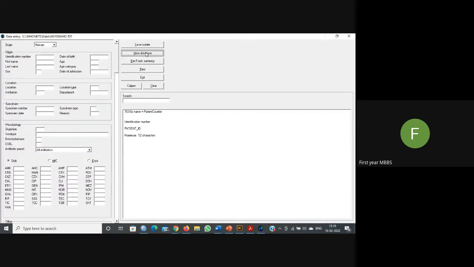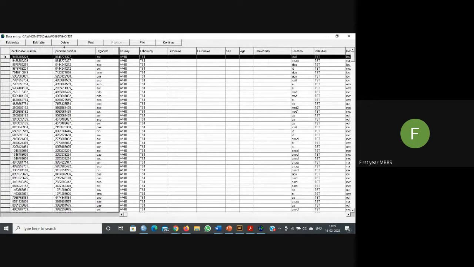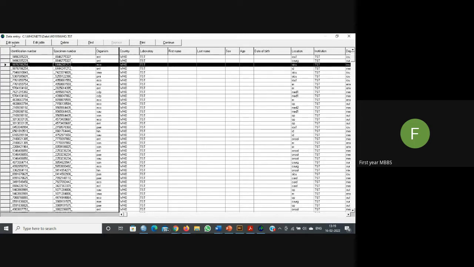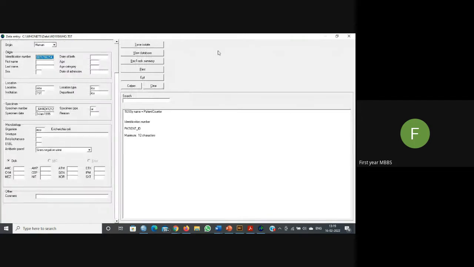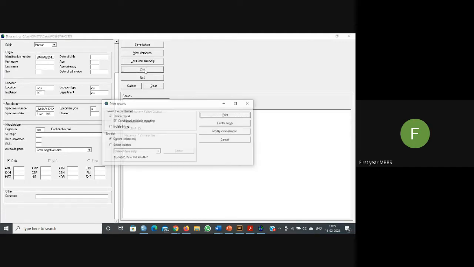and I'll go to the view database. Here we have the database for all the patients. So I'll select some patients data. I'll select this and go to edit. Okay, so this is the data that you have entered. Simply, what you have to do is click the print option.